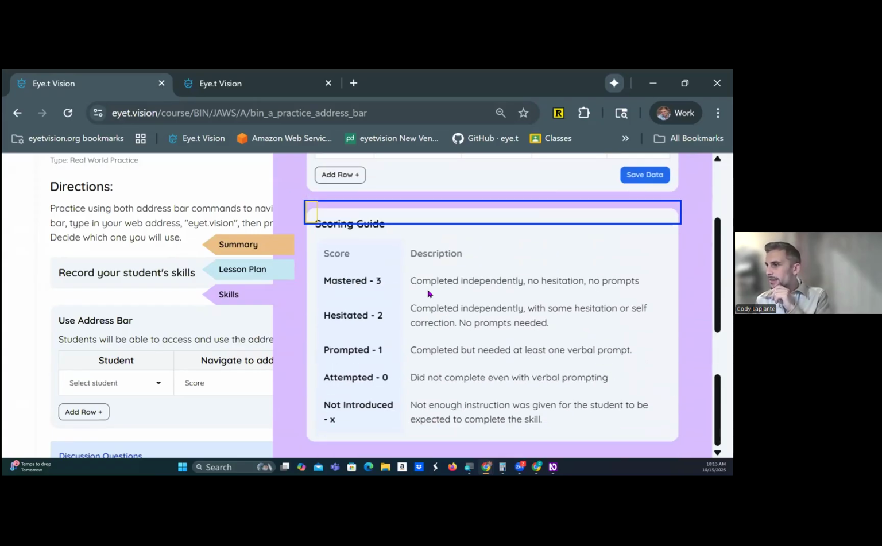And at the very bottom, you see our scoring guide. 3 means mastered. They did it. They had no hesitations. They didn't need to self-correct. They just did it, right? 2 is hesitated. They either hesitated a little bit, they weren't quite sure, or they self-corrected, right?